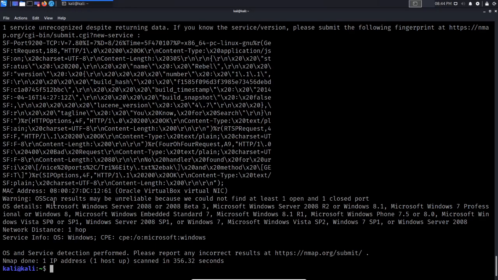So you can see that from the operating system details, it tells us that we're running Microsoft Windows Server 2008 or 2008 Beta 3. It also gives us other guesses like Microsoft Windows Server 2008 R2, which we know is actually correct, or Windows 8.1. So typically, this is going to be very accurate in regards to giving you the correct operating system. And again, it gives you a warning that the OS scan results may be unreliable. And that is because we could not find at least one open port and one closed port. So again, it gives you a bit of an idea as to how Nmap comes to these conclusions.